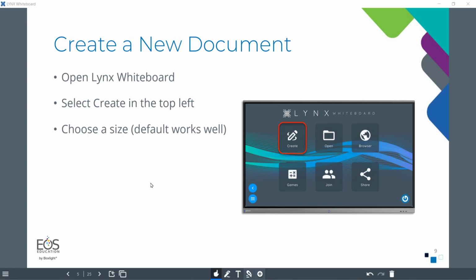Now, right here in Lynx Whiteboard, when you first open the program, you're going to see what's called the dashboard, and it's going to have these various options presented to you on screen. As you might expect, choosing the Create option right there in the upper left is going to give you a blank document. It's going to ask you about a size, dimensions of the screen, and you can probably just choose default. That's what I always use. Now that's how to create a blank document.